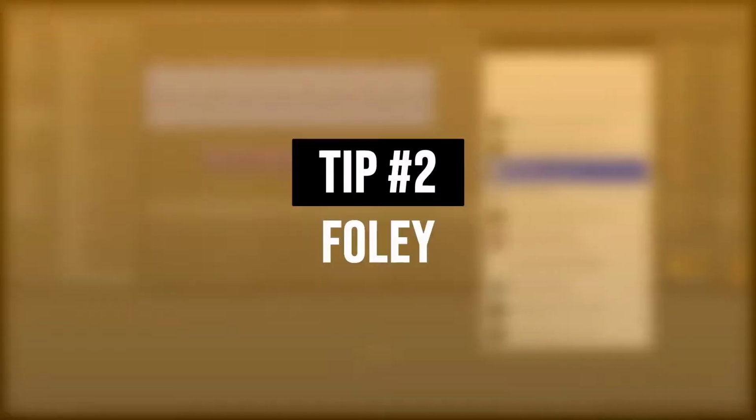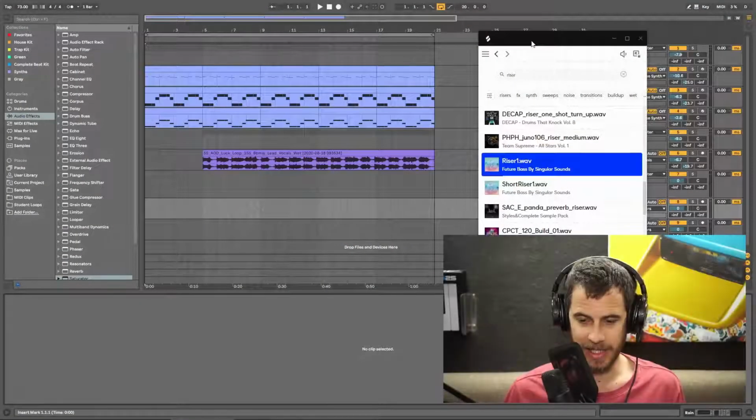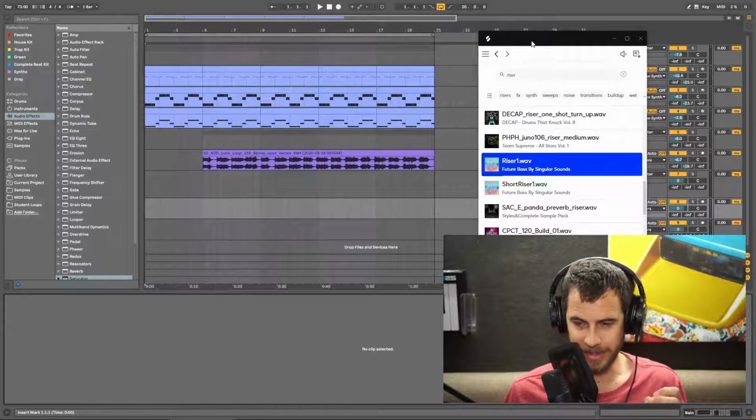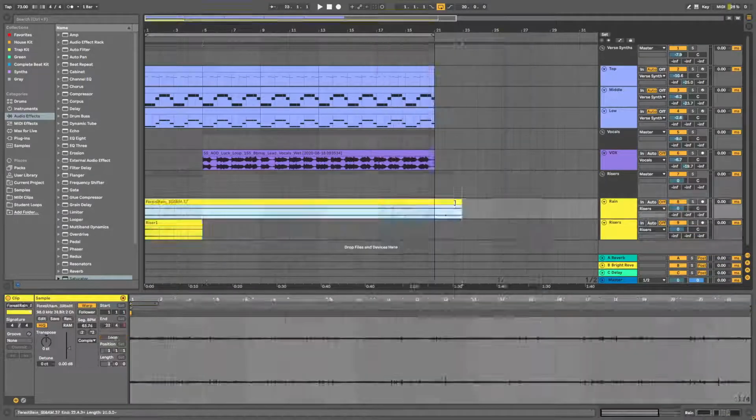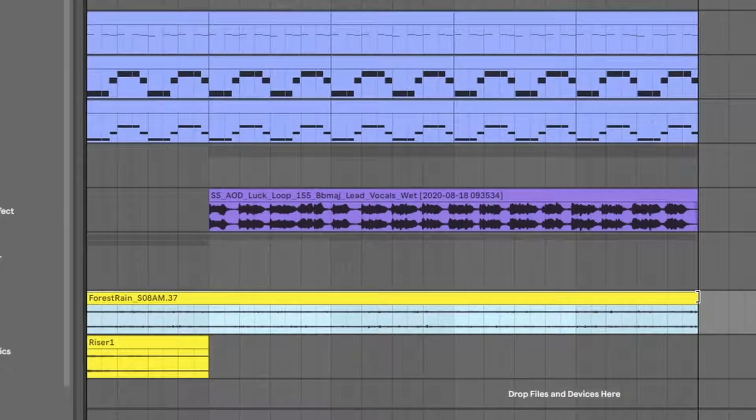All right, so next up is just to add some Foley. And all Foley does is it helps fill out the audio spectrum. So it's good to pick something that's really subtle, that also has its own character about it. So I like using a riser, and I also like picking some rain. And now all I'm gonna do is just kind of cut it to length.